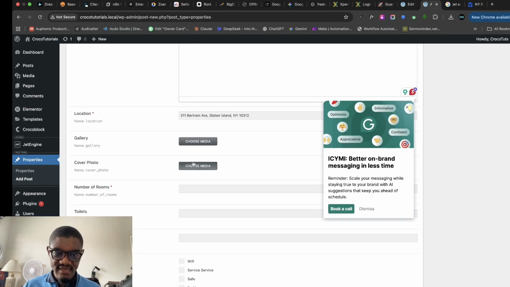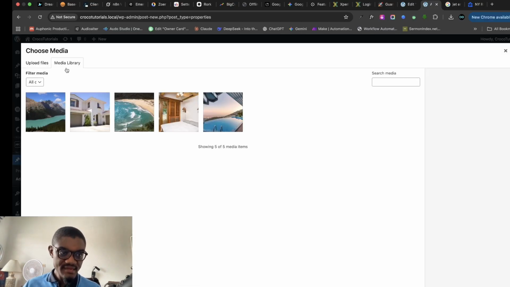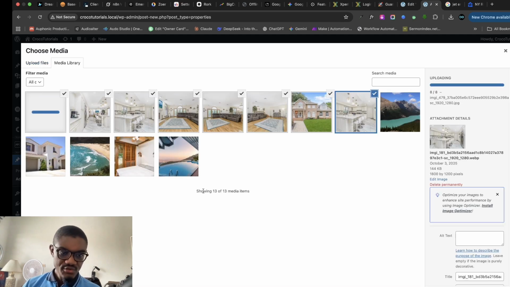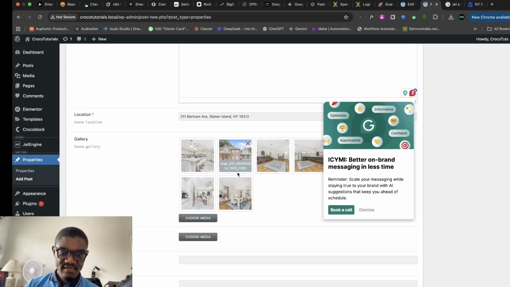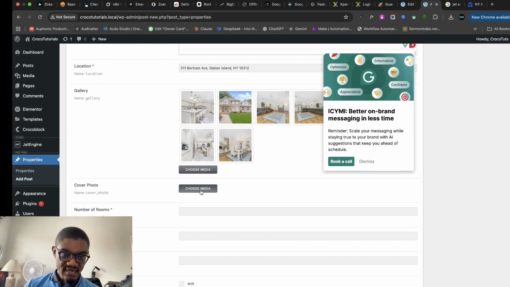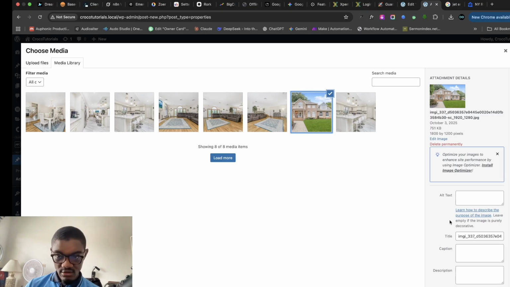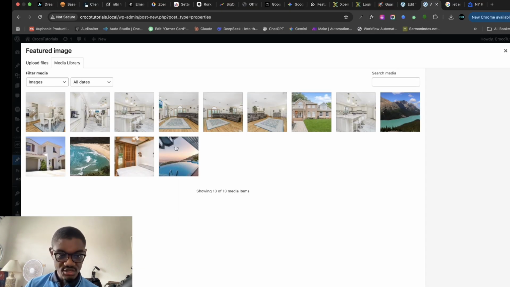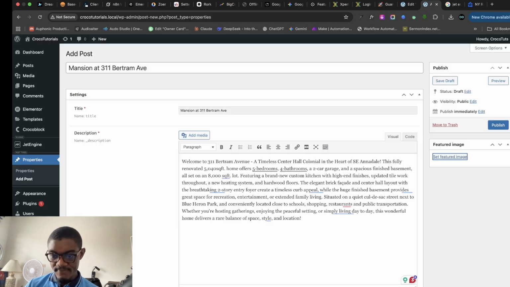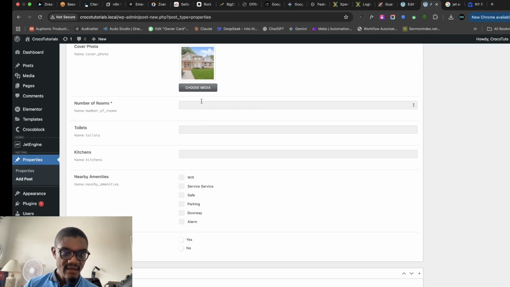Paste that there. For the gallery, I'm going to go to my computer. So you can see I'm uploading all of these pictures here. These are the gallery pictures, but I want to choose one of them to be the cover picture, which is this. And I'll also use it to be the featured image, this particular one.